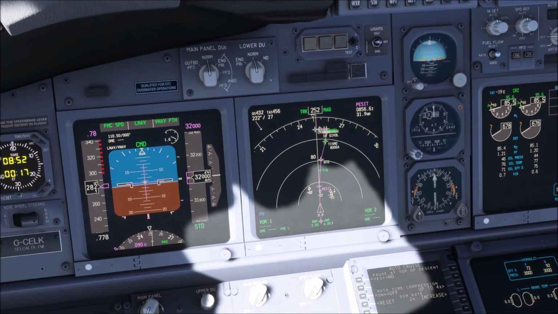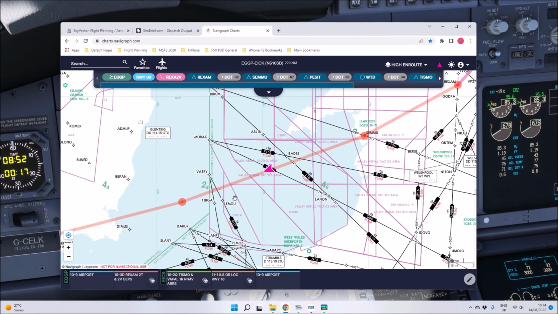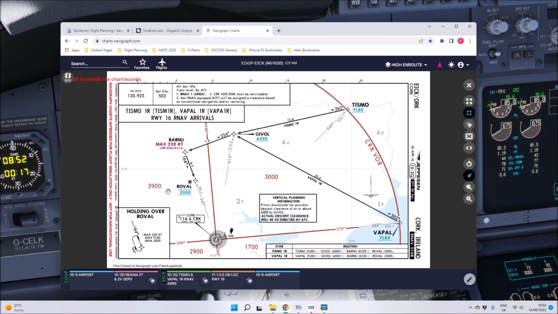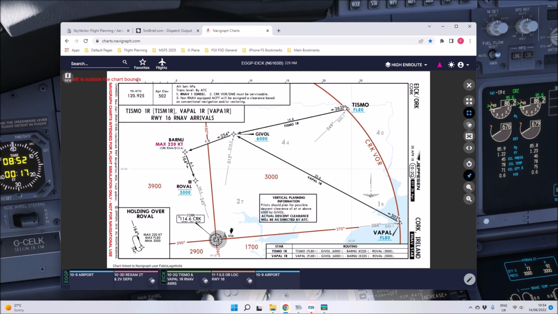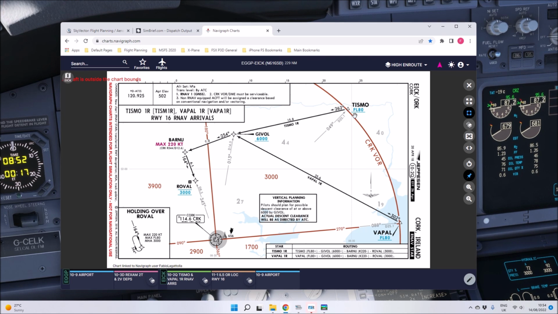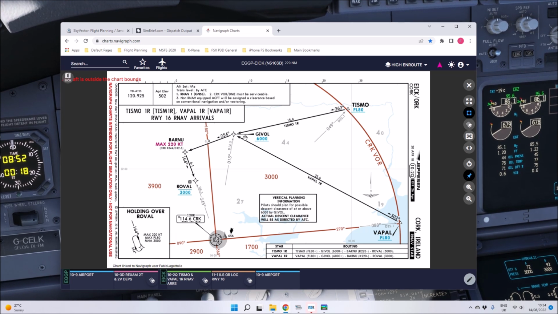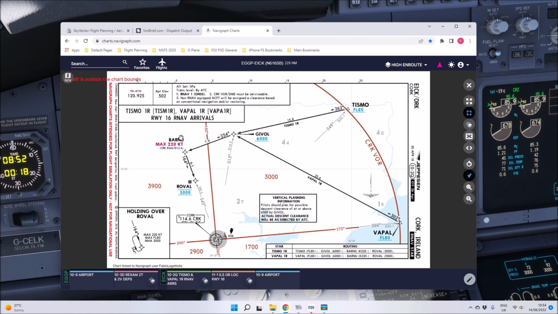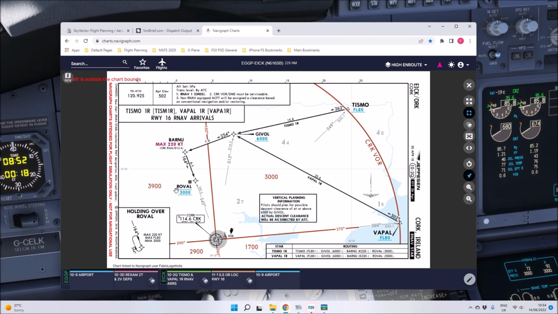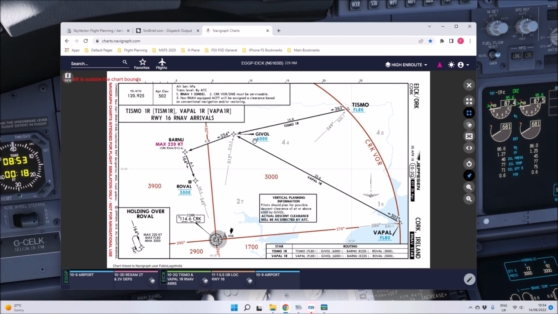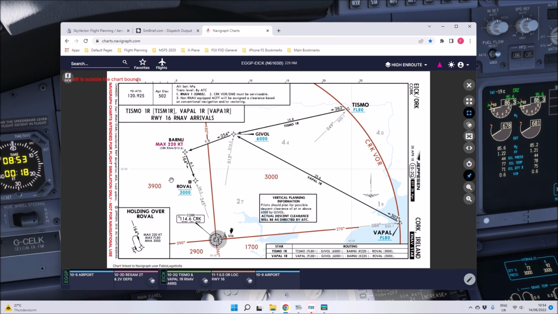That's the first place to look for your information. So we've got the Tismo 1 Romeo arrival, and that takes us from Tismo above 8,000 feet, to Givol above 6,000, to Barnu max speed 220, to Roval at 3,000. So the airplane will manage these very happily.